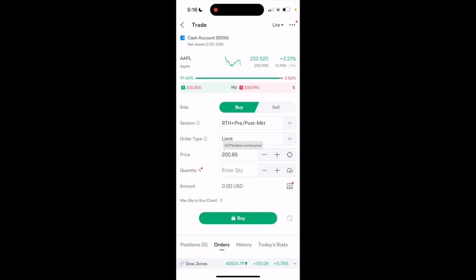So very simple, very straightforward. This is how to buy Apple stock, ticker symbol AAPL on Moomoo.